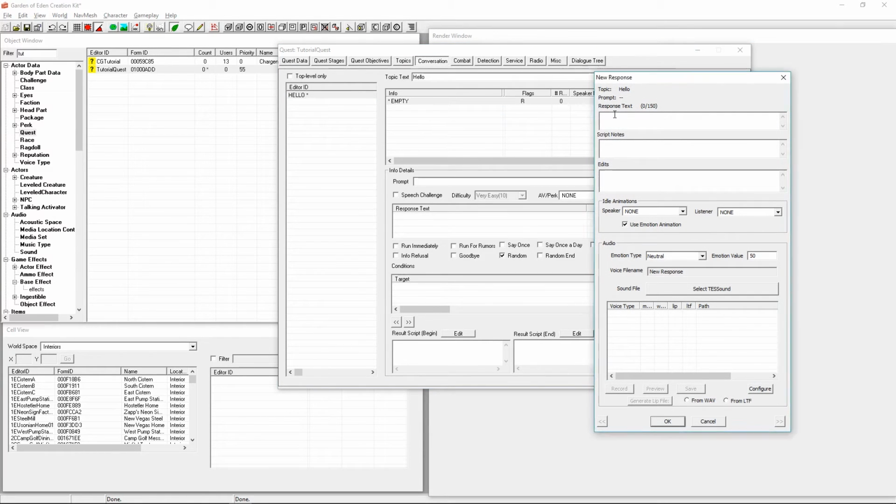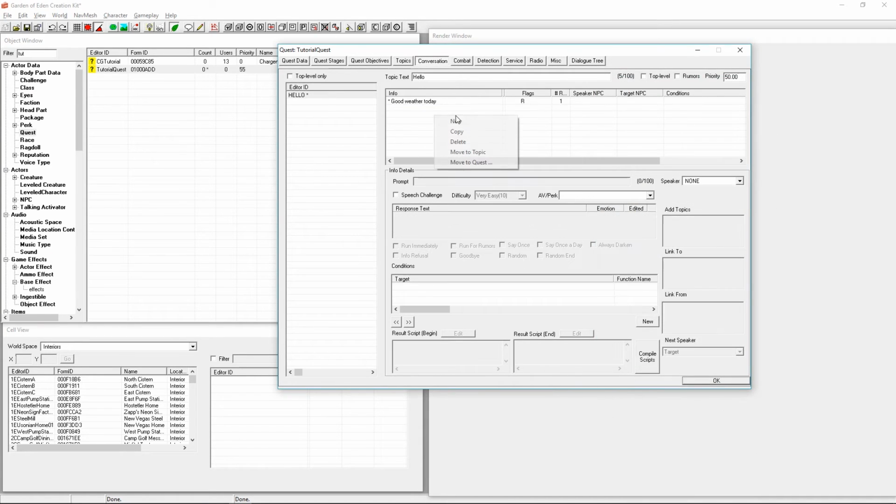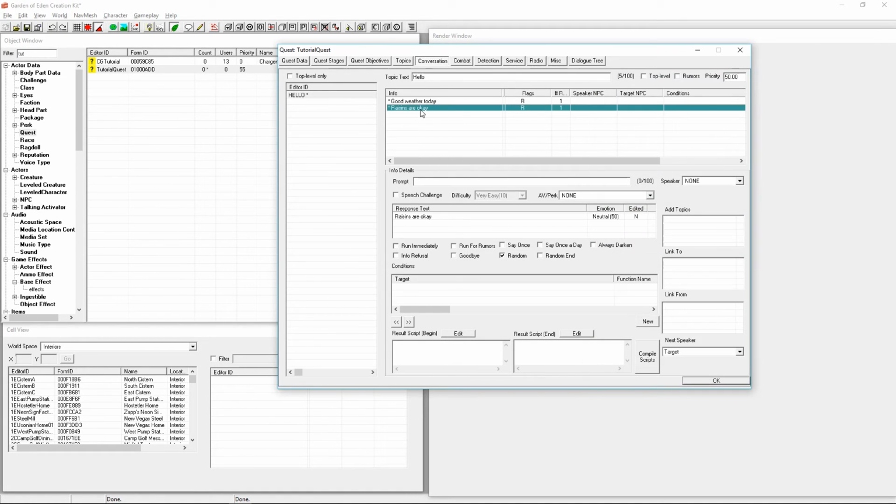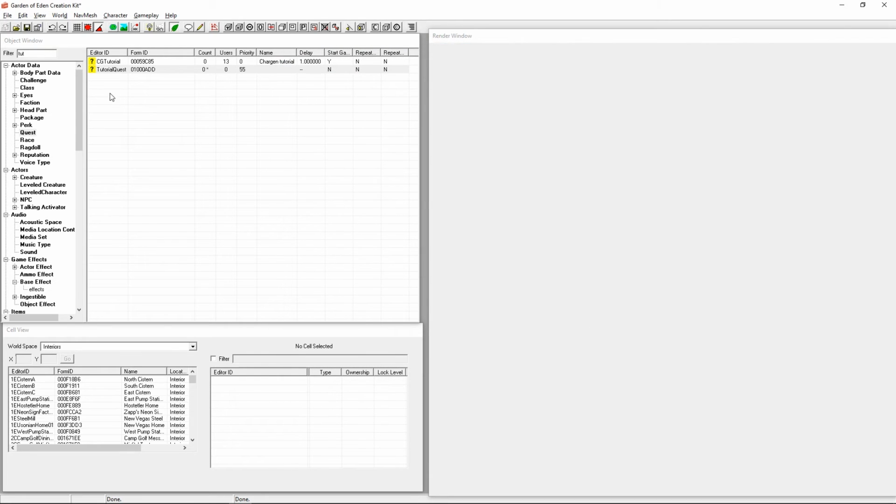So let's just say, good weather today. It's not, it's bloody hot. Let's go. Okay. Yeah, I don't know. Yeah, and these already have the random set because they're in the hello topic. You just want to make sure that the random end is selected for the last one as well. Alright, so that in theory is pretty much it. That's how you do generic dialogue. It's incredibly simple and it's incredibly handy.